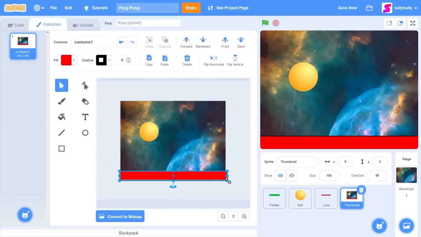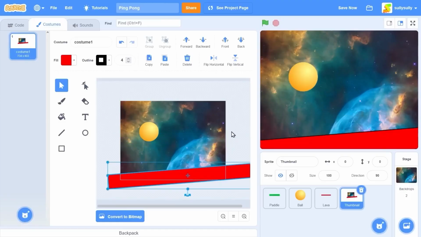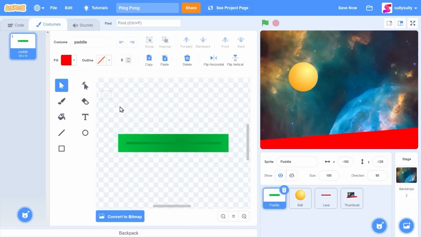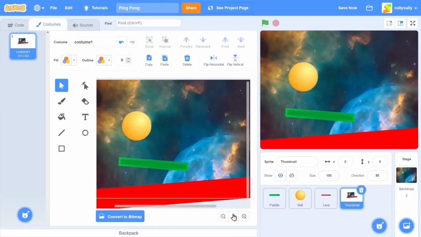Let's put this at an angle to make our game seem a lot more dramatic. Okay, so our lava is at an angle. Let me go ahead and remove the outline. And now let's add our paddle. So I'm going to our paddle, select everything, copy it, thumbnail, paste. And let's make that huge. And there we go. Now let's have some text.